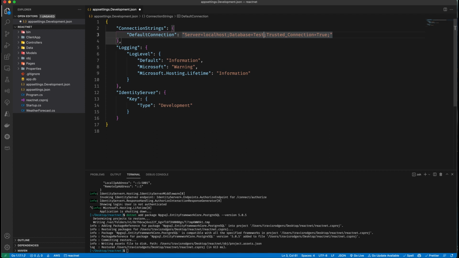So server is definitely going to be localhost. Then we're going to have port equals, mine is 5433. Yours is going to be 5432.